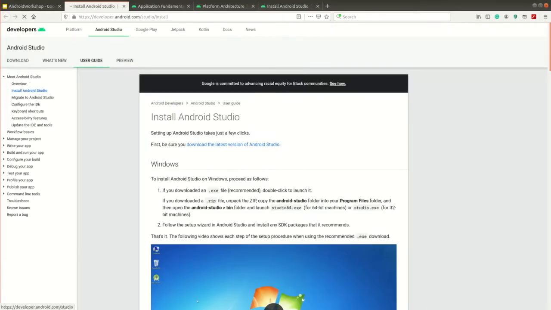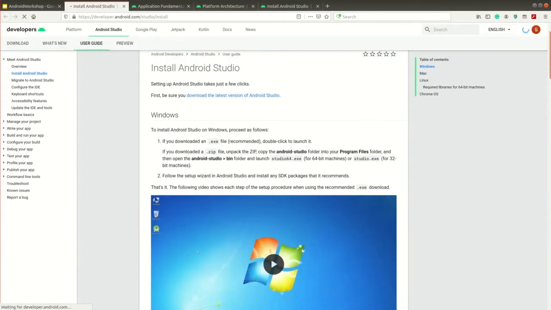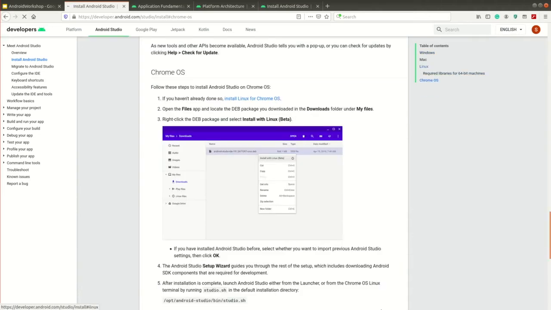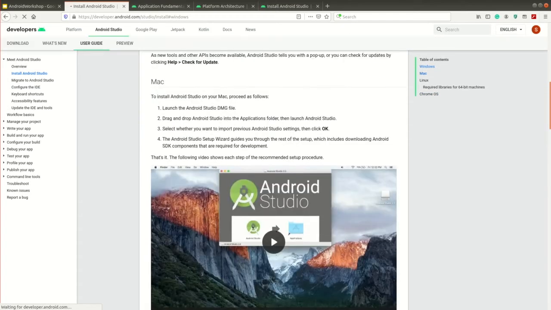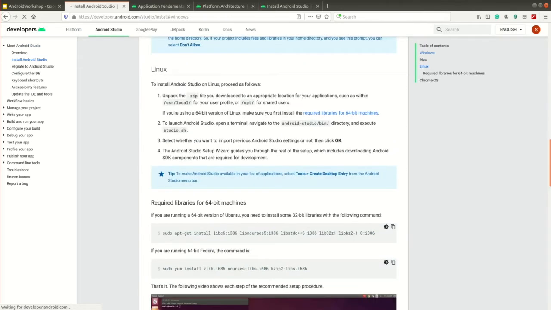Basically, as you can see, there are 4 different instructions for 4 different operating systems, which means that you can run Android Studio on Windows, Mac, Linux, and Chrome OS. And I'm assuming you probably won't be trying to run Android Studio on your Chromebook. But anyways, for Windows and Macs, I think the installation instruction is pretty generic. However, for Linux, it's a bit more specific, and I'll quickly demonstrate how it's done.